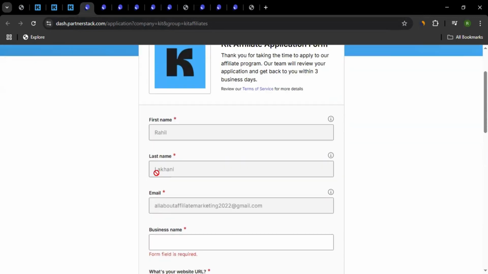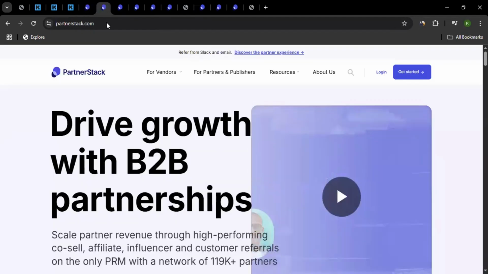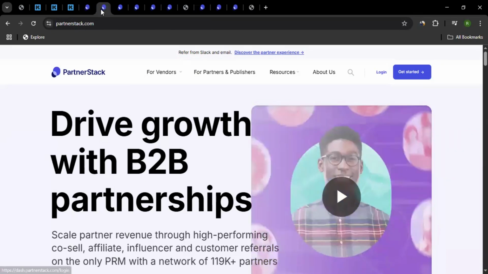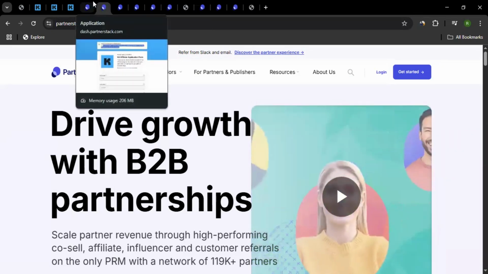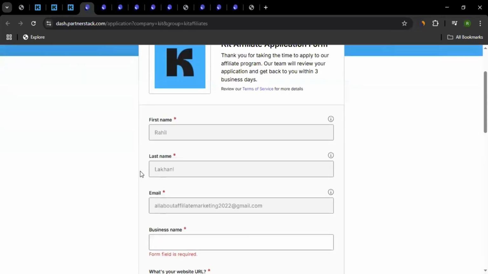So how do you fill this form? In case you already have an account with Partner Stack, first I will advise you to come to the website, click on login, and go through with the login authentication to successfully log into your Partner Stack affiliate account, and then click on apply to join. But in case you do not have an account with Partner Stack, simply click on apply to join. Once here, you can fill the details.